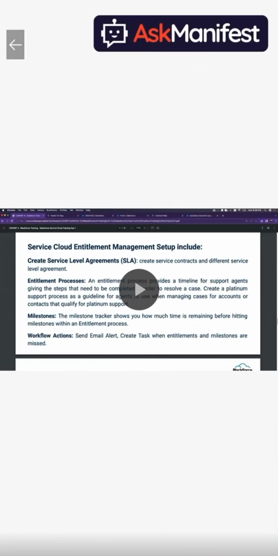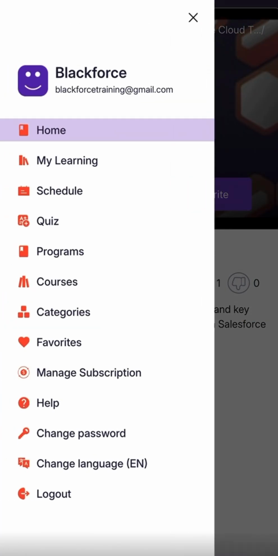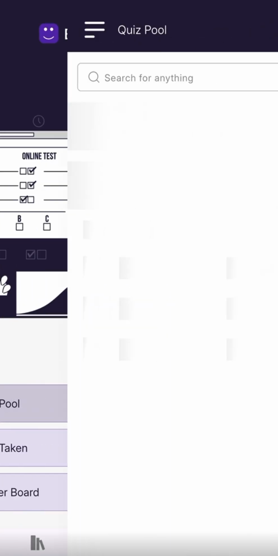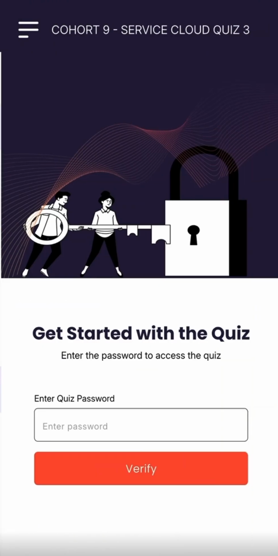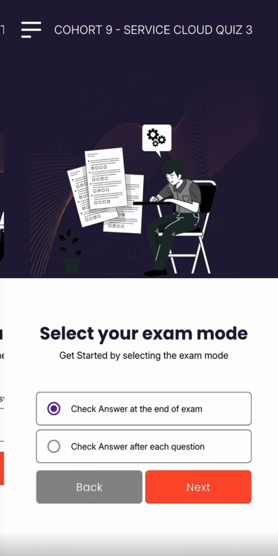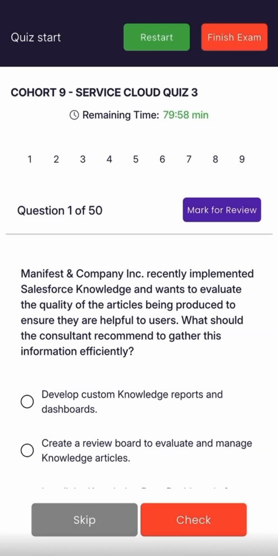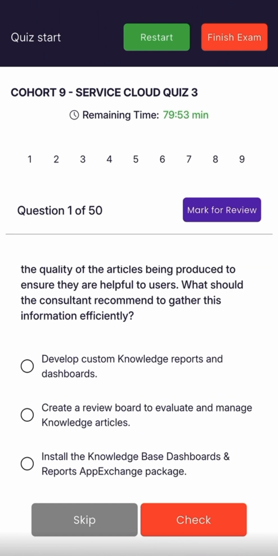We also have Ask Manifest on the quiz app. So I'm going to go into a quiz and show you how it works while taking a quiz. Alright, let's take a quiz. The first one here: 1, 2, 3, 4, 5, 6. After each question starts, I'm just going to pick any answer here. Basically, I just want to show you how Ask Manifest works. So I'm just going to pick the first answer and check.